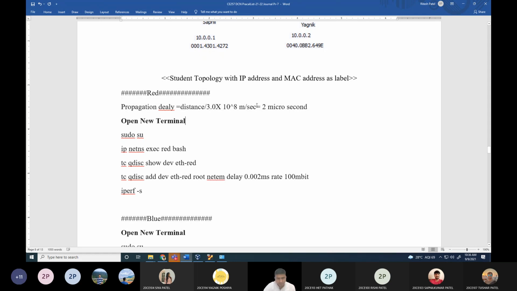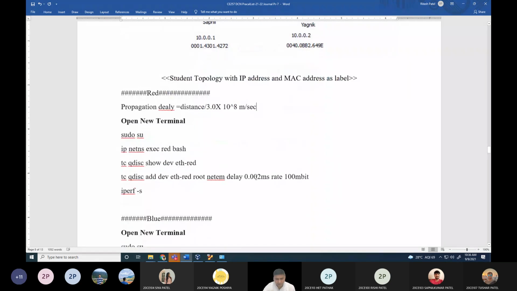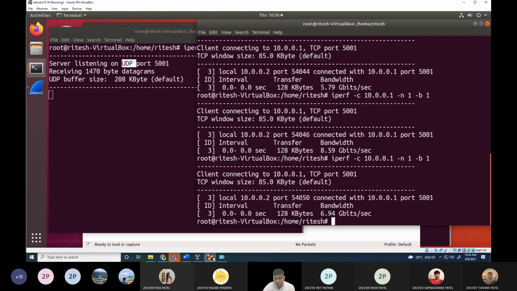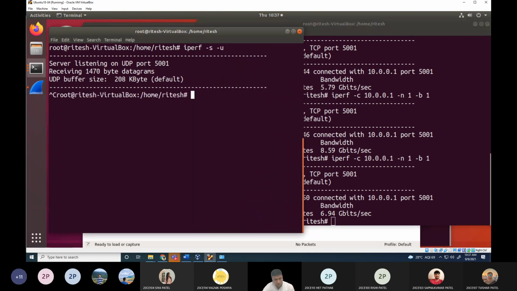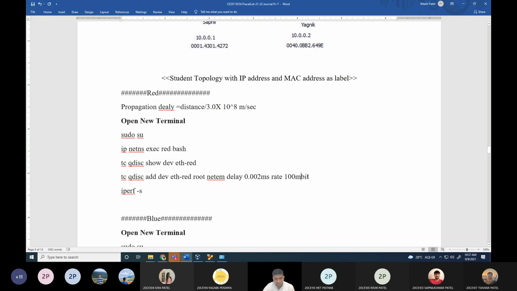Okay. So you have to look at this distance and you have to write the appropriate delay over here. So now if I type MB over here, my bandwidth will be converted to only that value. Now is it possible to copy and paste?